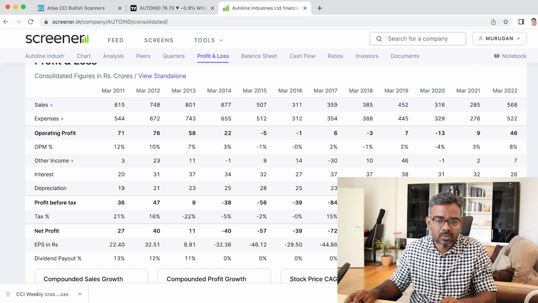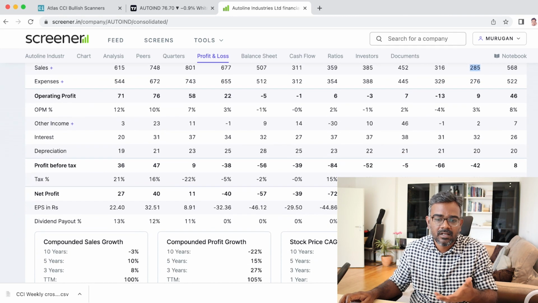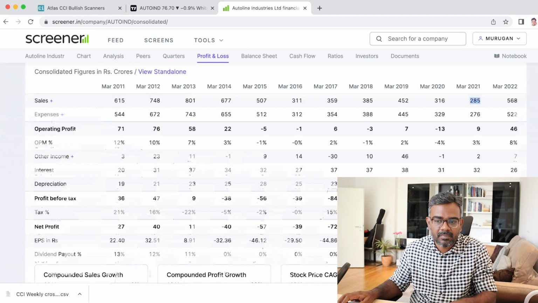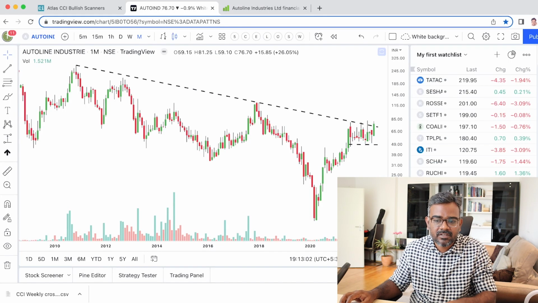And if you look at since 2011, the stock hit a low of sales of 316 to 85, and again it's hit a high. So for me, probably Autoline Industries has bottomed out from a fundamental and a technical perspective, and it's probably one of the good bets to take for the coming months and years. So the market cap is just 300 crores, so very good, an excellent bet in my opinion, right? So that's the first one.